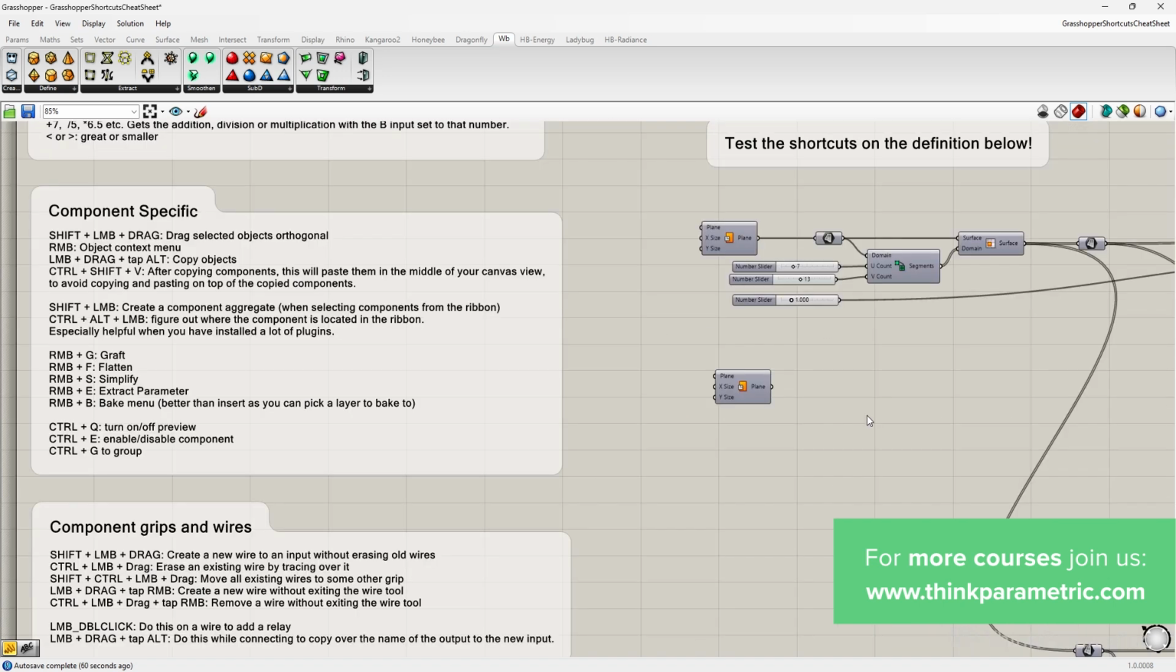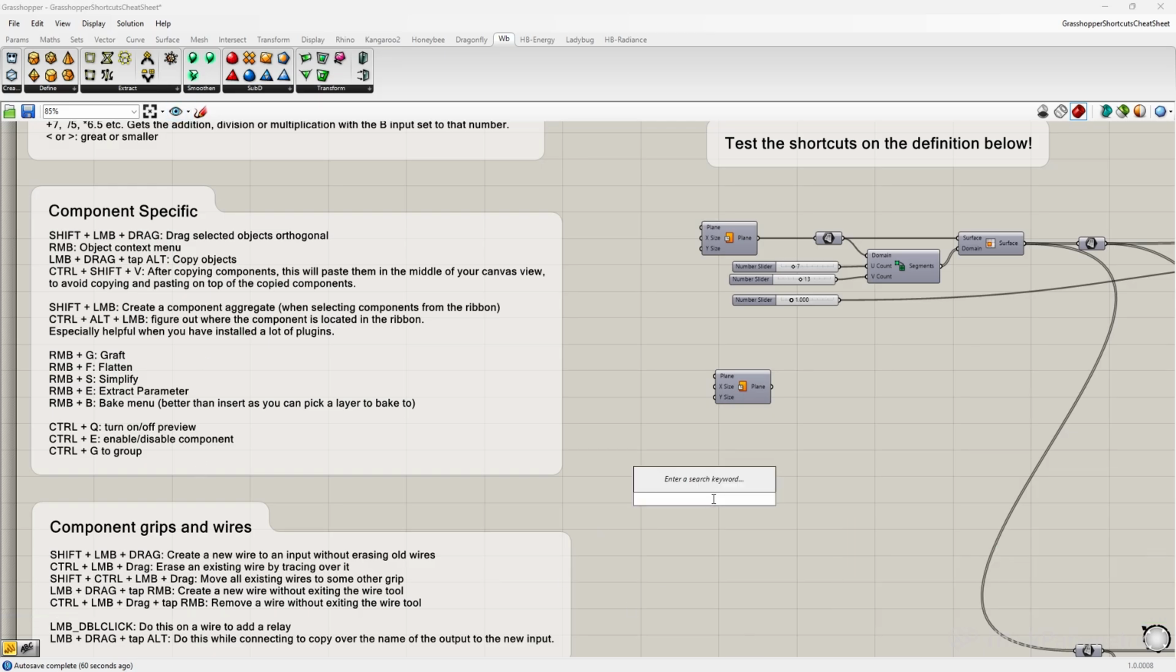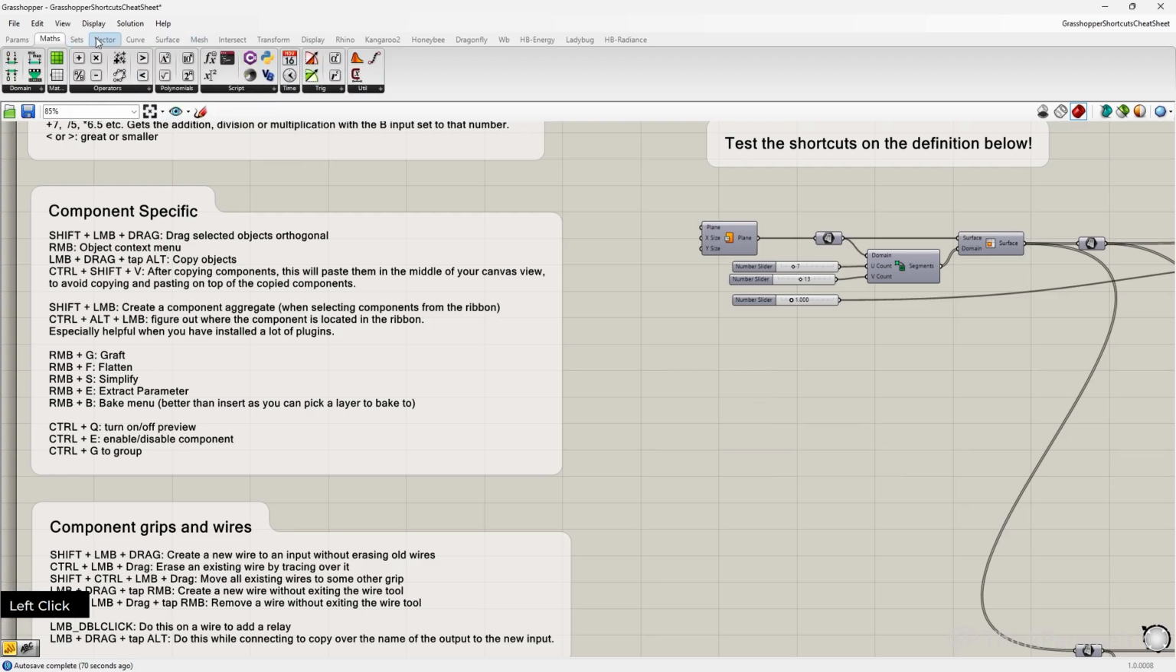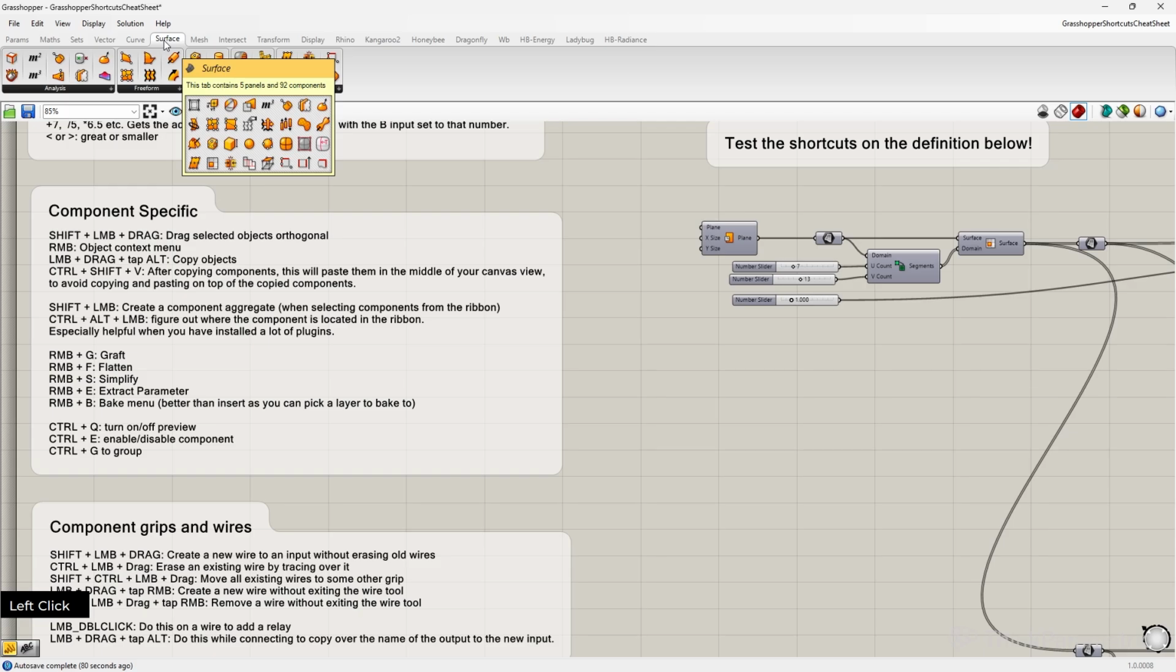The next thing we're going to take a look at is if you want to insert components on the canvas, what you would usually do is either use the search window this way to find a component and insert it, or go to your ribbons and go to the tab. You want to look for your component, let's say a surface component, and then find it somewhere here, click it, and then insert it, right?